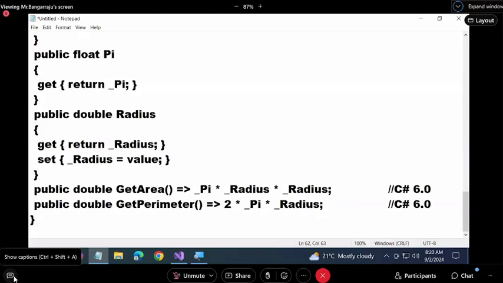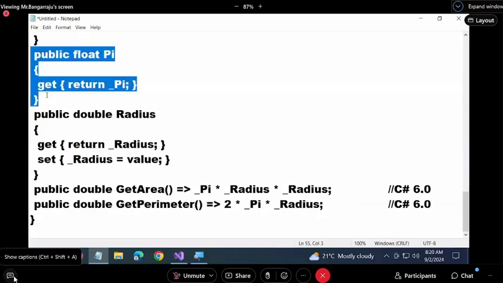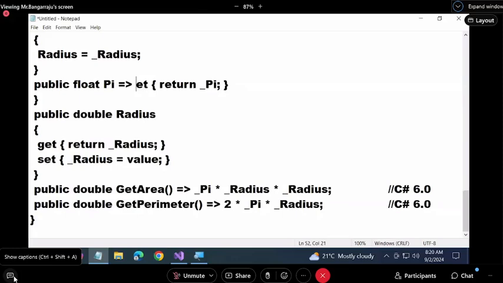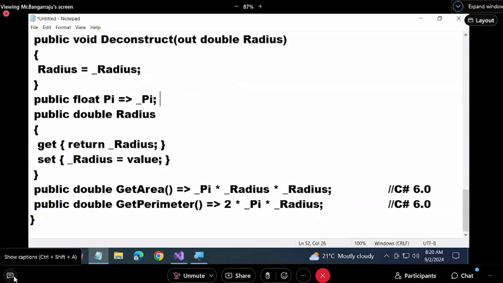Okay, next. I'll go with a read-only property. What you can do, simply a lambda expression. No need to write all these things. Simple. That's all. C# 6.2. Did you understand it or not? Simple. Pi, lambda expression underscore pi.